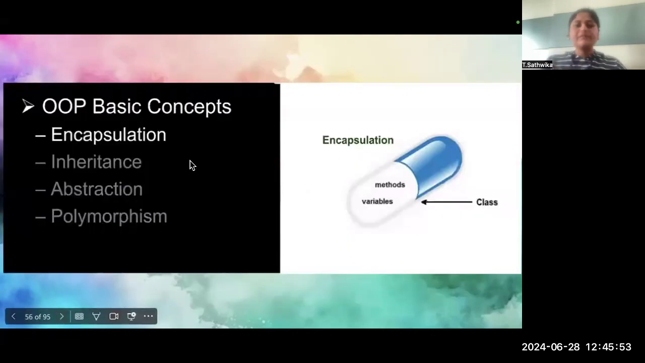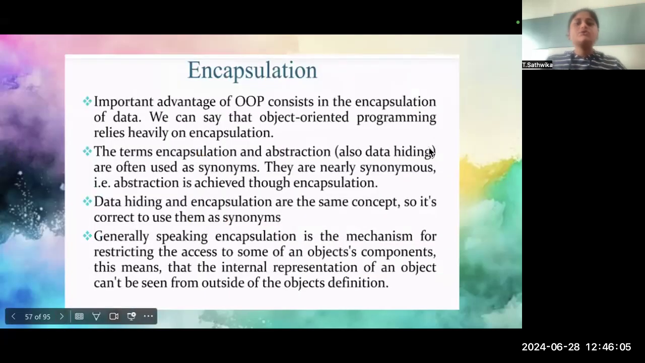Now coming to encapsulation. In encapsulation, methods and variables are treated as a single entity, the class. So let's try to understand what encapsulation is. An important advantage of object-oriented programming is that it consists of the encapsulation of data. And we can say that object-oriented programming relies heavily on encapsulation.